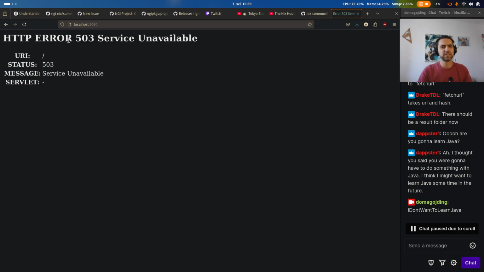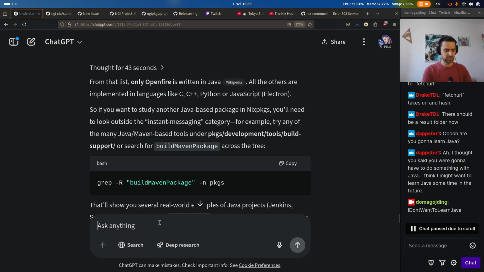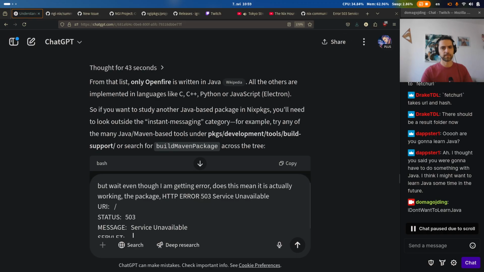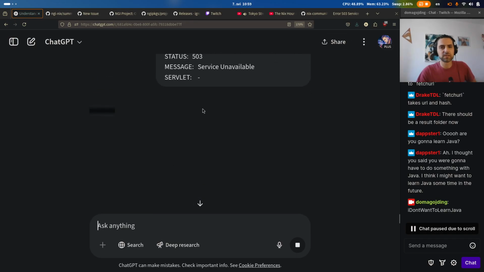But does this mean it's actually working? HTTP error, service unavailable. Does this mean that it's actually working? I guess it does. But wait, even though I am getting an error, does this mean the package is actually working? I think it does. I mean, I have to set up some settings and stuff, but I guess the ball is rolling.